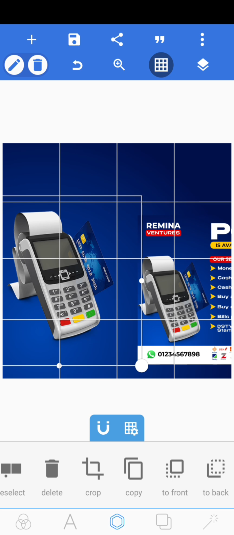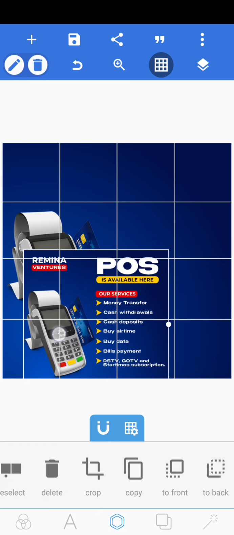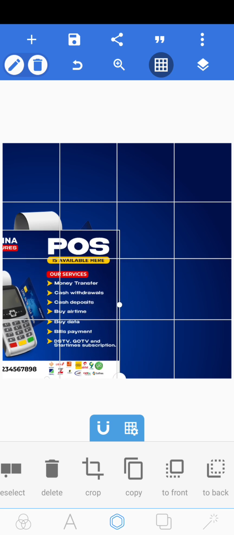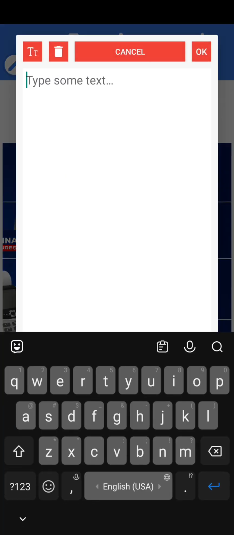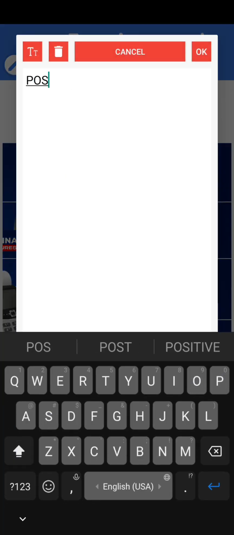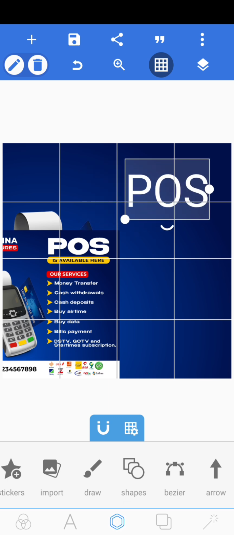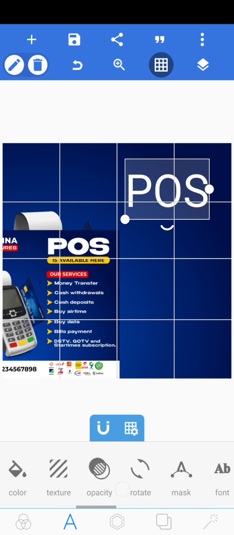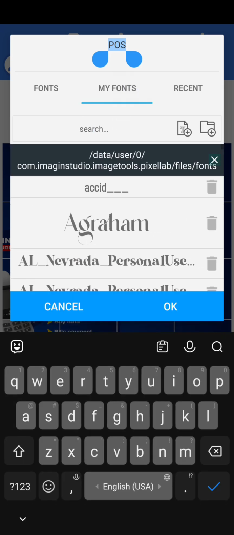Good. So next thing, I will lock it too and put it here. The next thing I will want to do is to start working on the major things on the flyer, which is the POS. Okay. And now increase it. Go over here. I'll come to my fonts and pick the font I want to use.